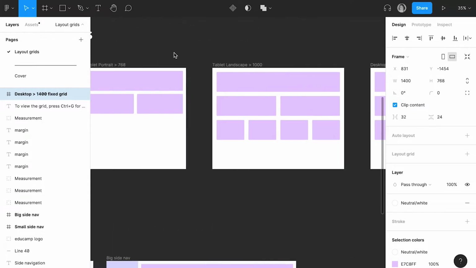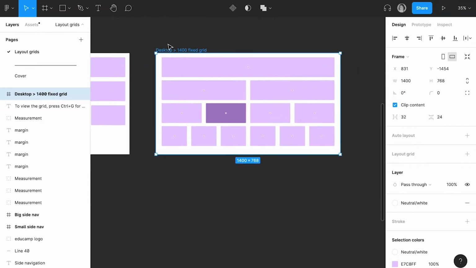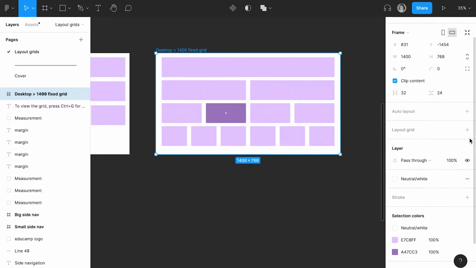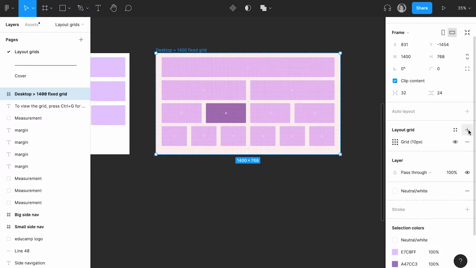Let's start with the biggest screen. For all the screens that are more than 1400, we would have a fixed grid, which means that the grid would be fixed and would not be stretched. I have already put some blocks that should be aligned to the layout grid that I want to build. But currently we don't have any layout grid. You can see it in the design panel here. As you can see, there is no layout grid, and we are going to create one by clicking plus.